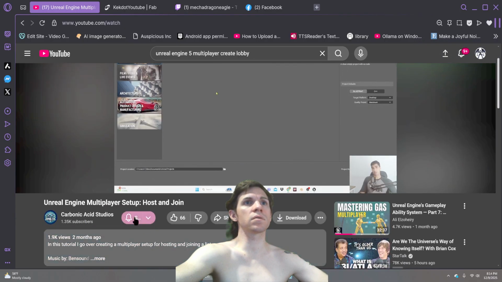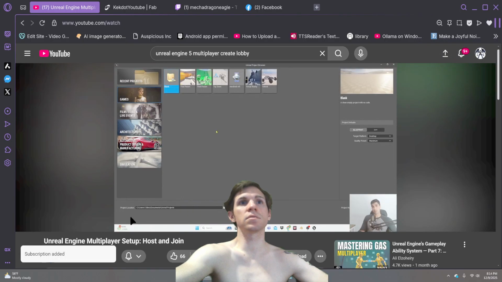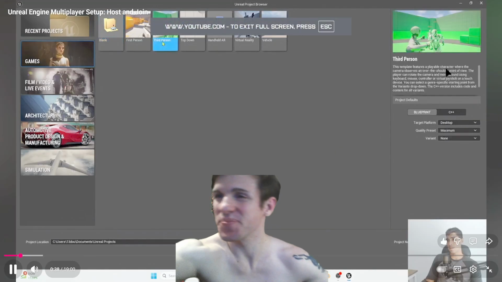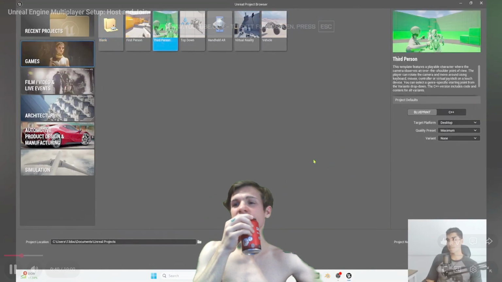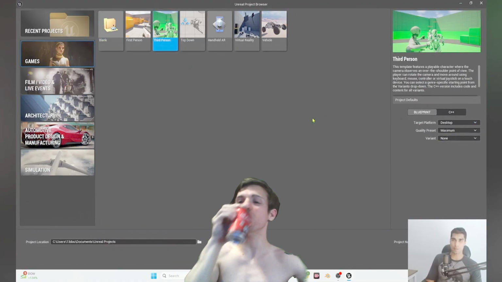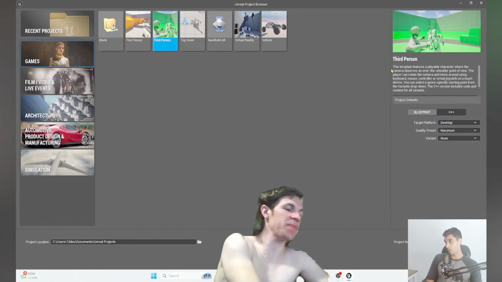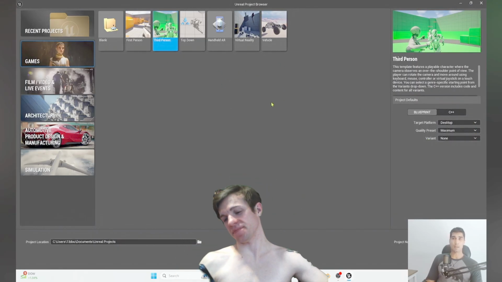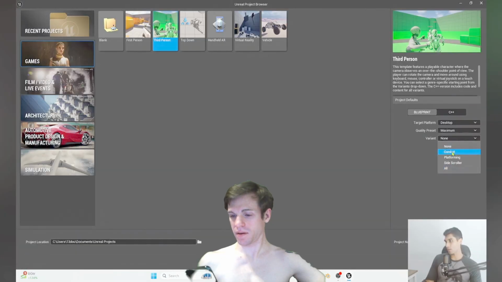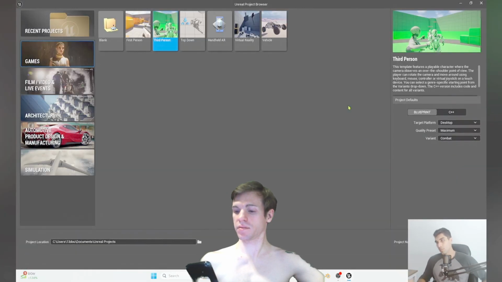Am I not subscribed? For earlier versions, the logic's the same. But I'm going to click on this third person option right here. If you're not using 5.6, you can run it on anything, it doesn't really matter. You can have multiple different characters. So let me do the combat variant. Why not? So what I'm going to be doing for this is creating a host.